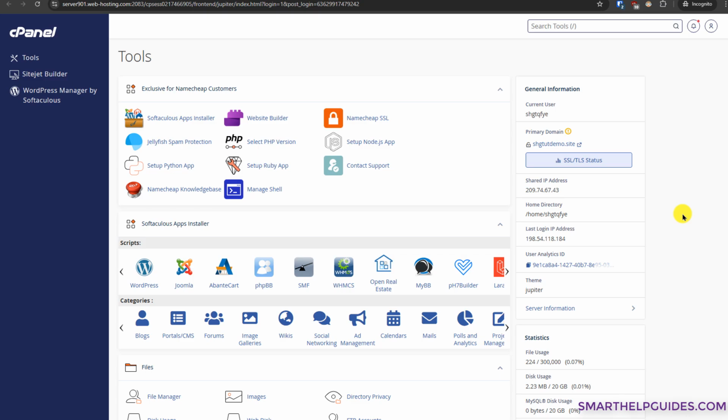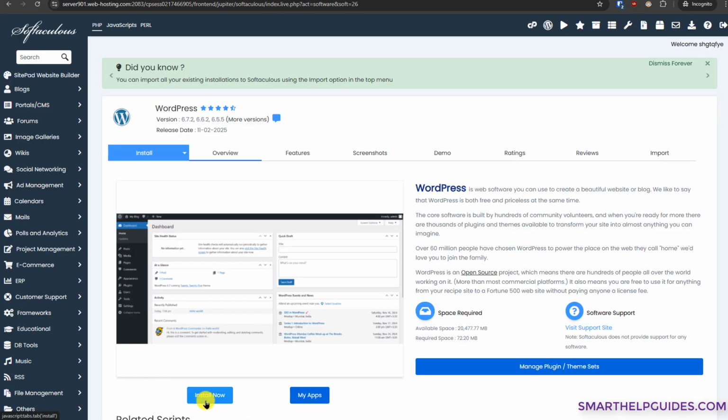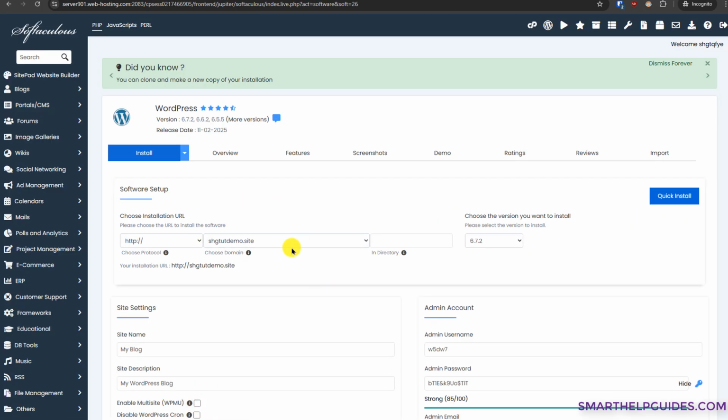Namecheap will automatically redirect you to the cPanel, which is our main control panel for managing all server related settings. Scroll down and you will see this option of scripts here. Select WordPress. Click on install now. From software setup option, make sure your correct domain name is selected here.